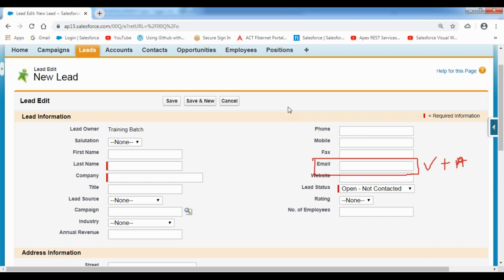Now, if you want to insert a record, then we can go with triggers. Through triggers, we can perform all the DML operations because workflow won't support them. Workflow won't support insert, no updates, no deletions, nothing. But trigger will support all of this. Trigger will support performing all the DML operations.